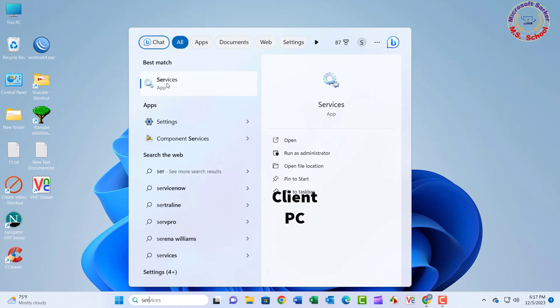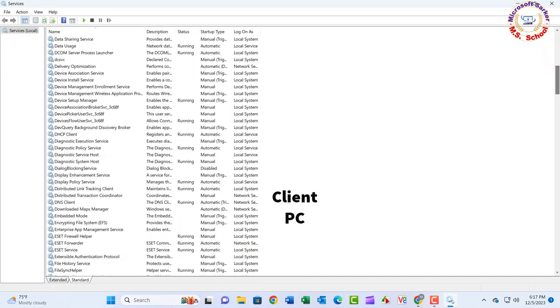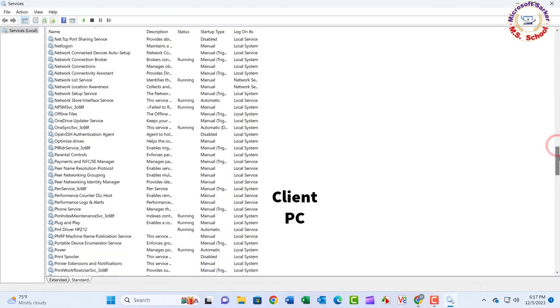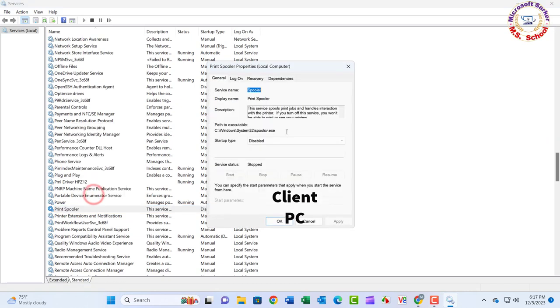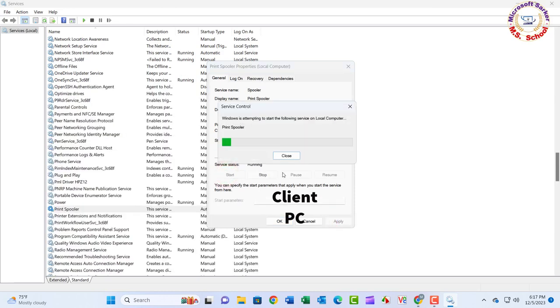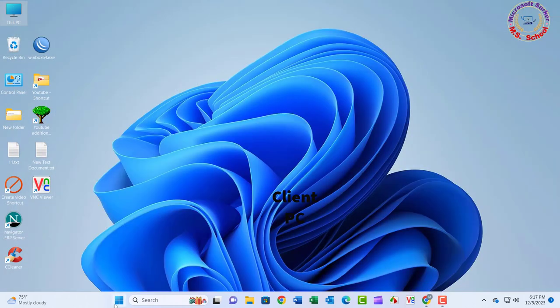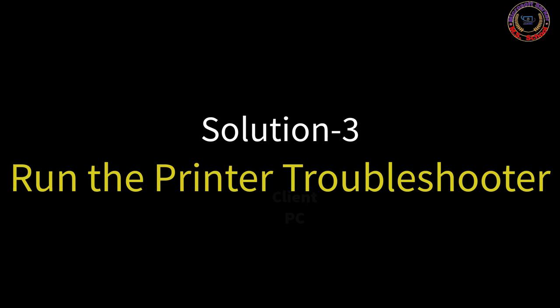In the Print Spooler Properties window, click the Start button to restart the service. Restart your computer once again and reinstall the printer. See if the issue is resolved. Otherwise, try the next solution.